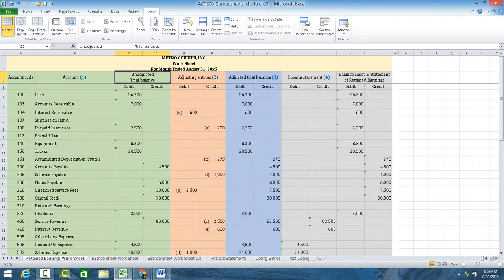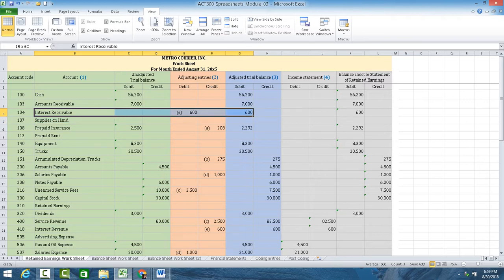To go from the unadjusted trial balance to the adjusted trial balance, we do the adjusting entries. Wherever we have an adjusting entry, we combine that amount with a previous amount. Well, interest receivable doesn't have a previous amount, so it's going to go to the adjusted trial balance and all the way over to the balance sheet. Okay?